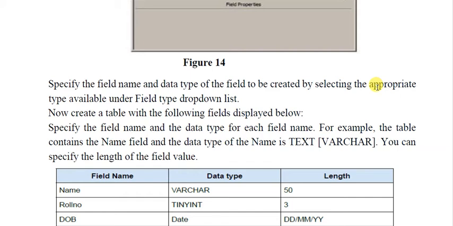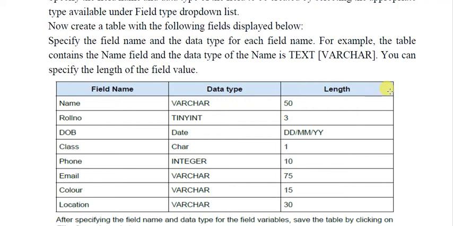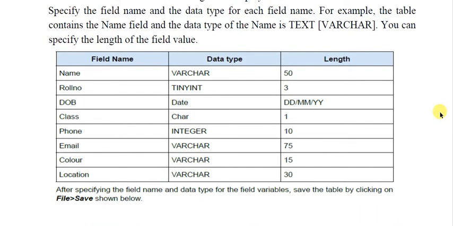Now, for example, this demo table has been given to you. Here the field names are name, roll number, DOB, class, phone, email, color, location. The data types are varchar, var means variable, char means character, tiny int, date, char, integer, varchar, varchar, varchar. Here the length is 53. The type of DOB is DD, MM, YY. Class character 1, 10, 75, 50, 30.